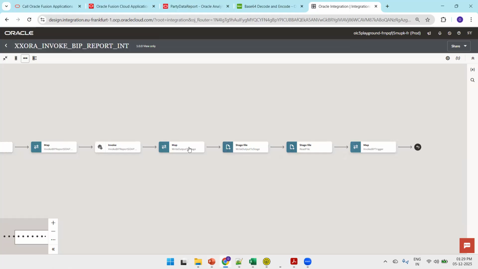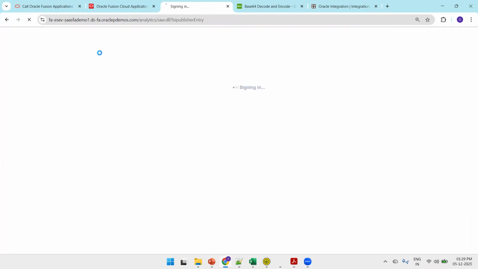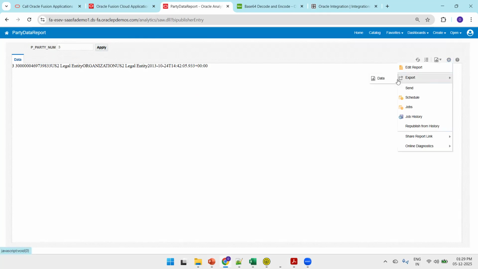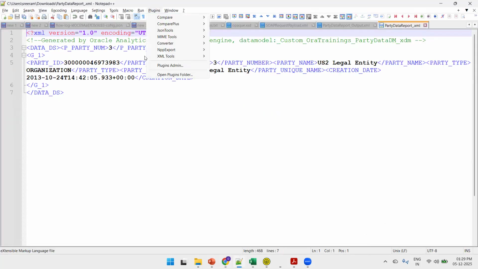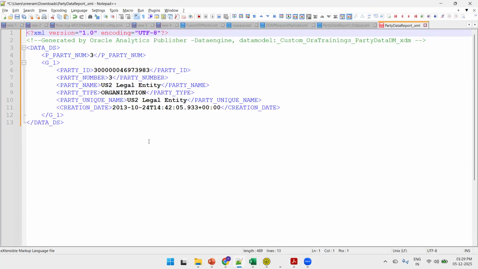Okay, so now we'll go to our integration. Before that, let me show you the BIP report which we'll be considering as part of this session. So this is the BIP report. Let me rerun. It requires a party number as an input. I'll provide the value 3. And you can observe here, when I generate the data, like export data, it will provide us an XML output. So this is what the XML output looks like. I'll try with a pretty print. Yeah, this is how it looks.